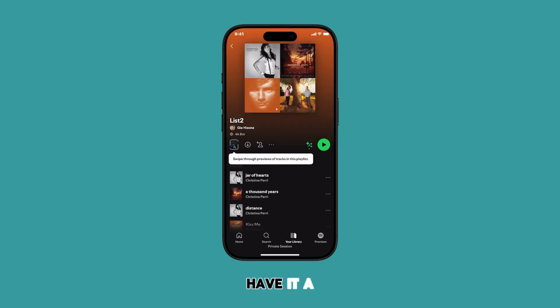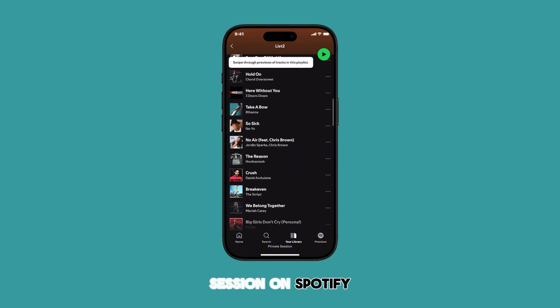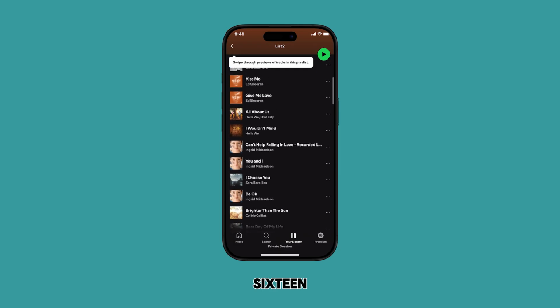So, there you have it. A quick and easy way to enable Private Session on Spotify on your iPhone 16. I hope you found this tutorial helpful.